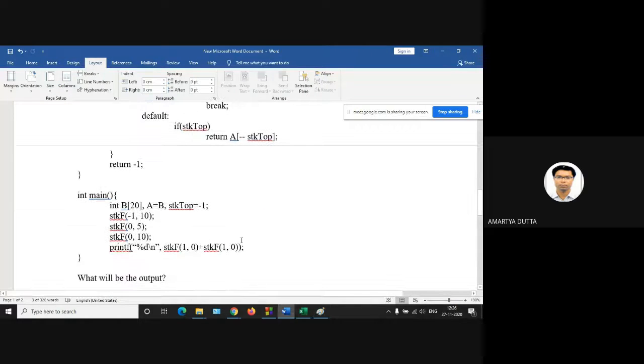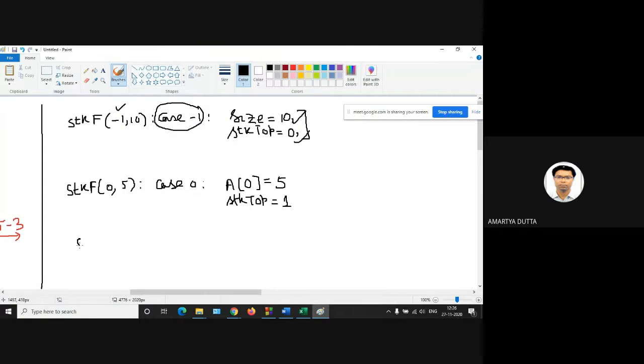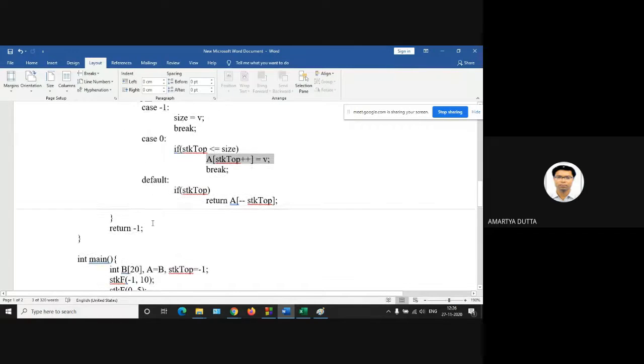Now, what is the next function? STKF 010. This is the last problem, okay? Which case will be executed? Case 0. So case 0 is executed.